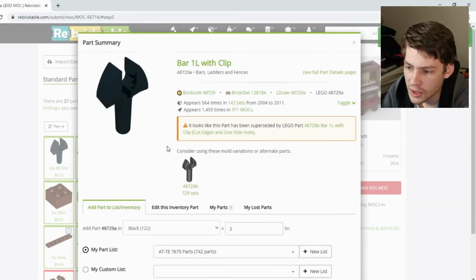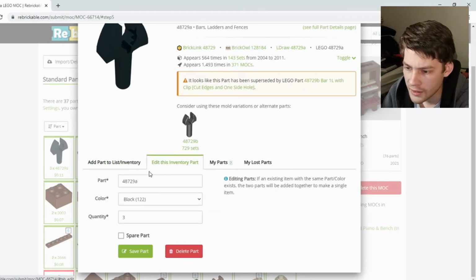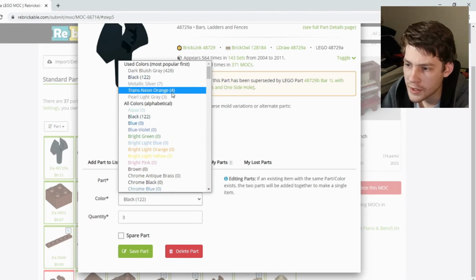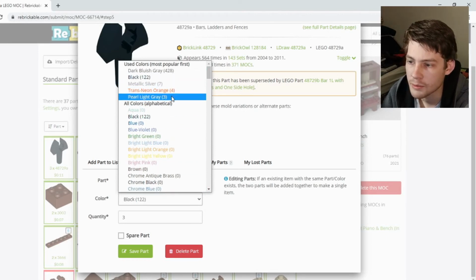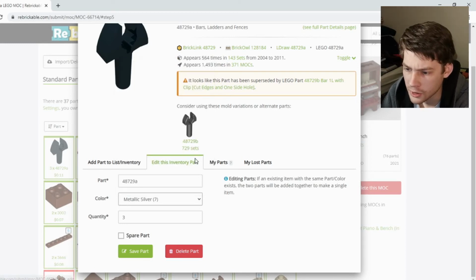Now, if I want to change this color, I want to change it to a color that I actually know is available. So edit this inventory part. When I click on the color, up here on the top, it gives me all of the colors that this has been available in before. I think I'll just use the metallic silver color. It might be a little more expensive, but somewhat realistic to being used as a piano pedal. We will click save part.